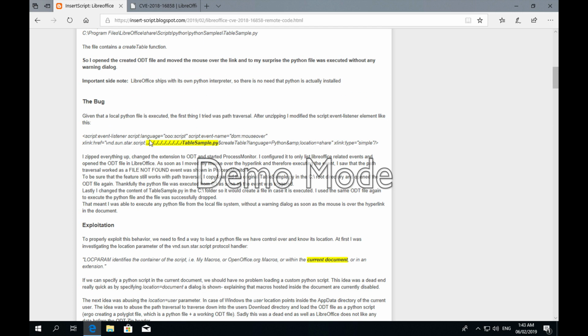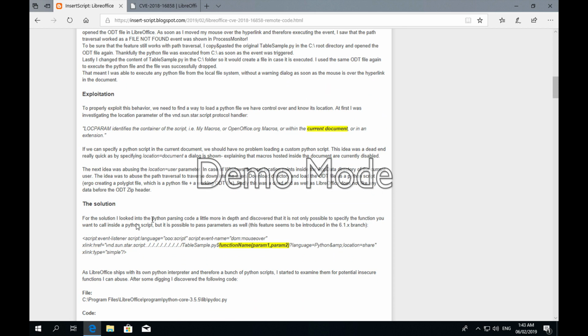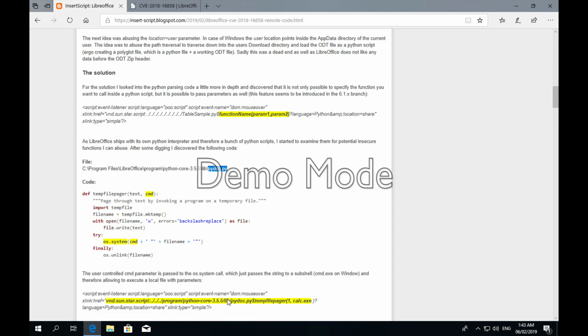The bug is the directory traversal, which lets you execute a local Python file. One way of exploiting this is that LibreOffice ships with its own Python interpreter, so it has its own Python scripts. One of the files which can be abused is the pydoc.py file.